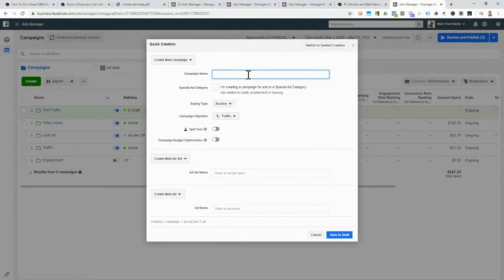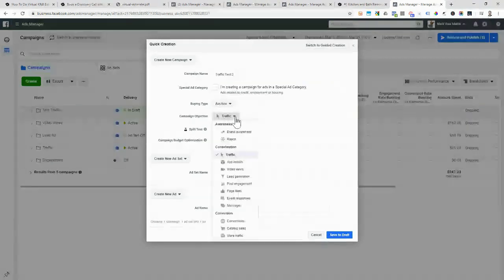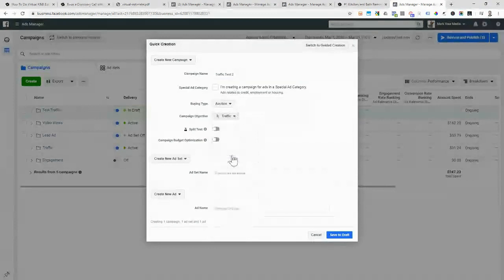And then you want to type in a campaign name here. You could say traffic campaign. I'm just going to do traffic test 2. You want to make sure traffic is selected. None of this should be on. Sometimes Facebook will turn it on, just turn it off. You don't need any of that stuff. So make your screen look exactly like mine.